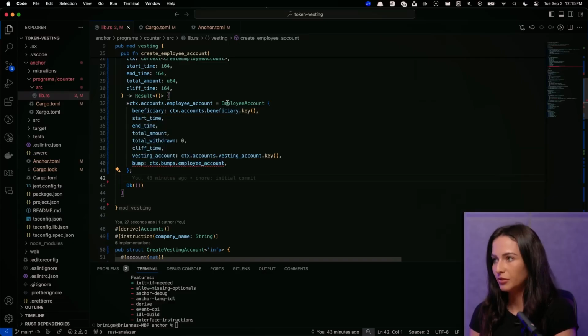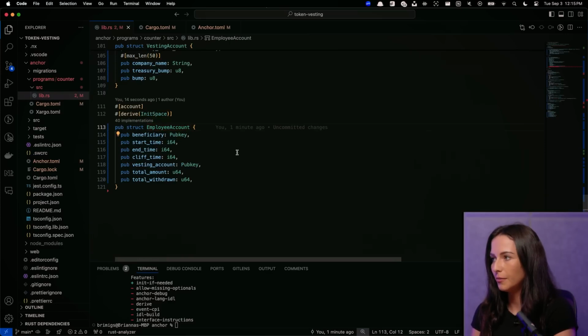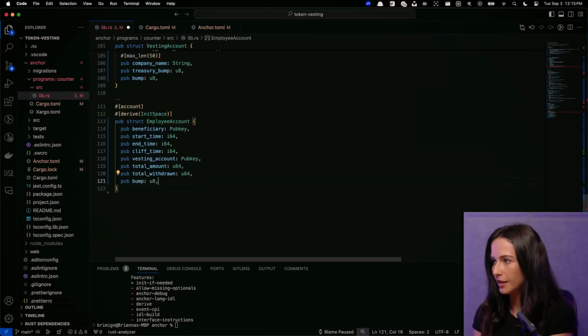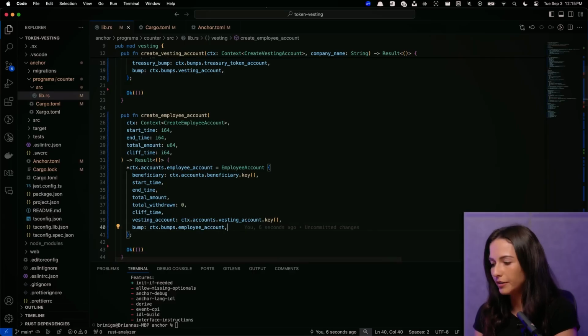So now we have an error, and it's saying there's no such field as bump, which means we forgot to define the bump in our employee account state. So we'll just go here and add that field because we always want to save the bump. There we go. So everything's good for creating an employee vesting account.